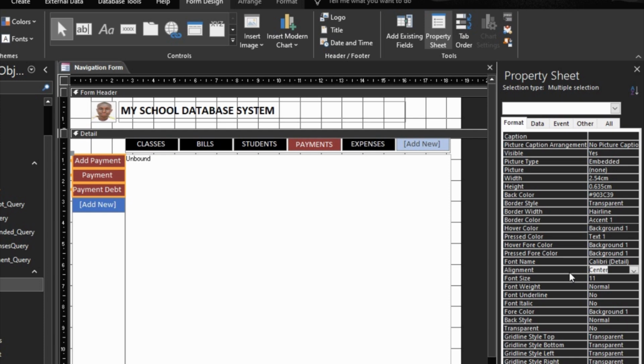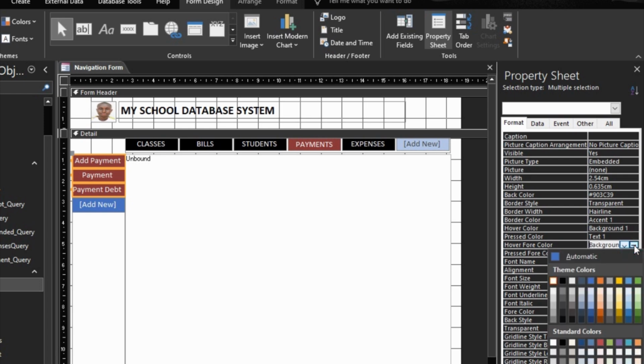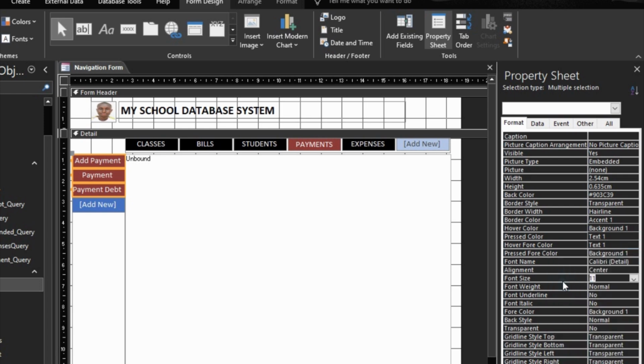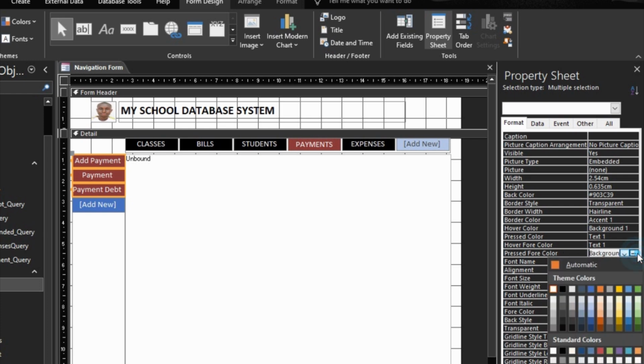Now let's go and change the font, the text color. Hover font color: when we hover on it, it becomes white, so the text should be black. And when we press, the background will be black, so when the background becomes black, the text should be white. So that one is okay.